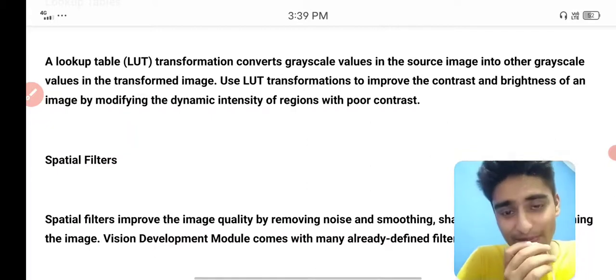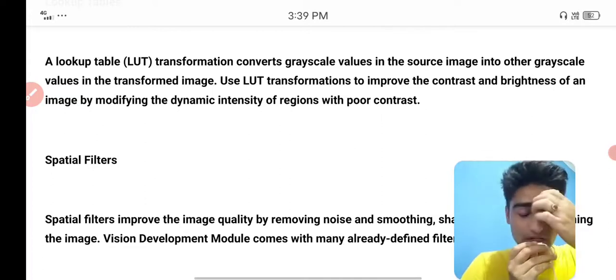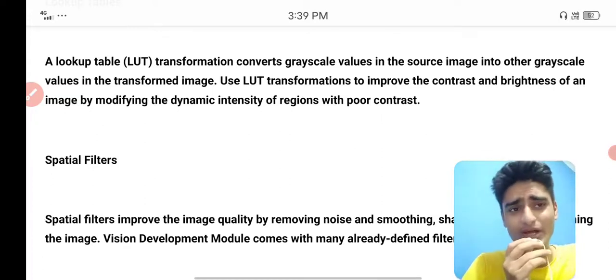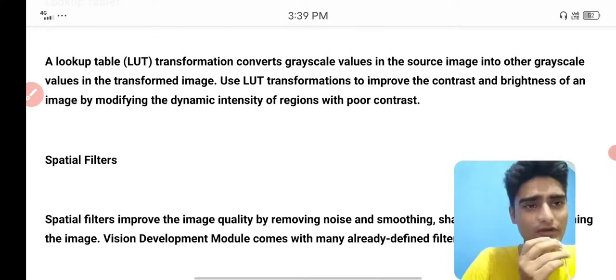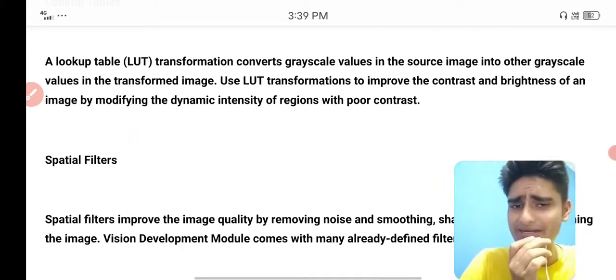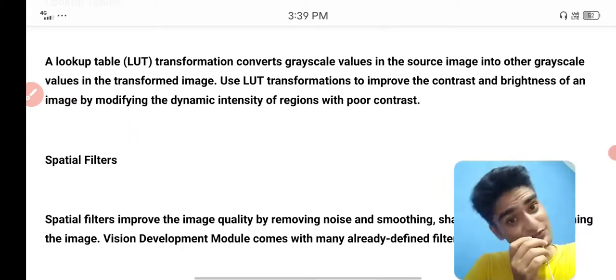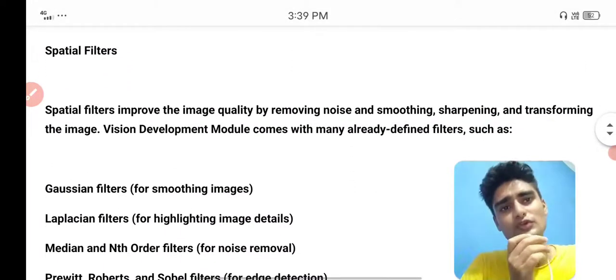I have written all the details here so that you will not have any confusion, and by reading you can also get the information about how the lookup table works. It converts the grayscale and adjusts the brightness and contrast of the transformed image as well as the source image. Then I'll move to the spatial filters.